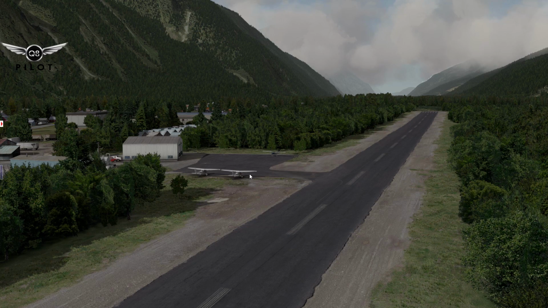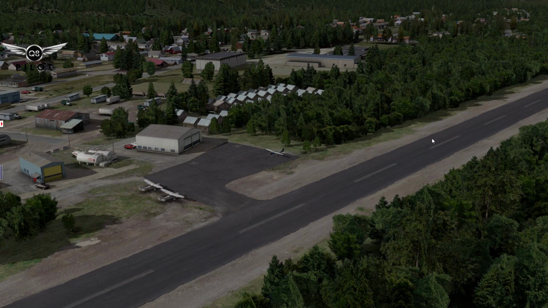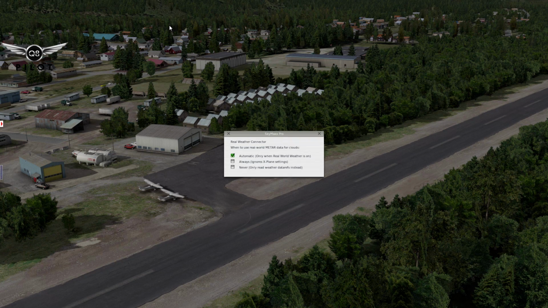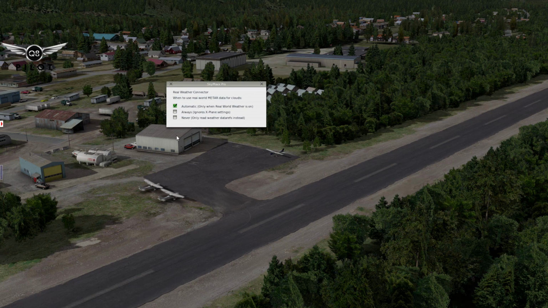So, when you install the RWC, the first thing you will see is that when you go to the SkyMaxPro, you will have this option here, which is Real World Weather. And if you click that, you're going to have three options. The first one is automatic. It says only when real weather is on. The second says always, ignore Explain settings. And the third, never, only read weather data refs instead. So let me tell you what these are.